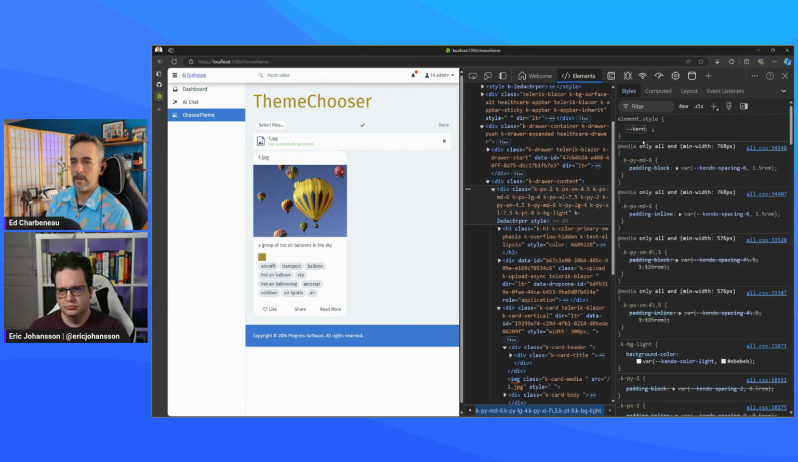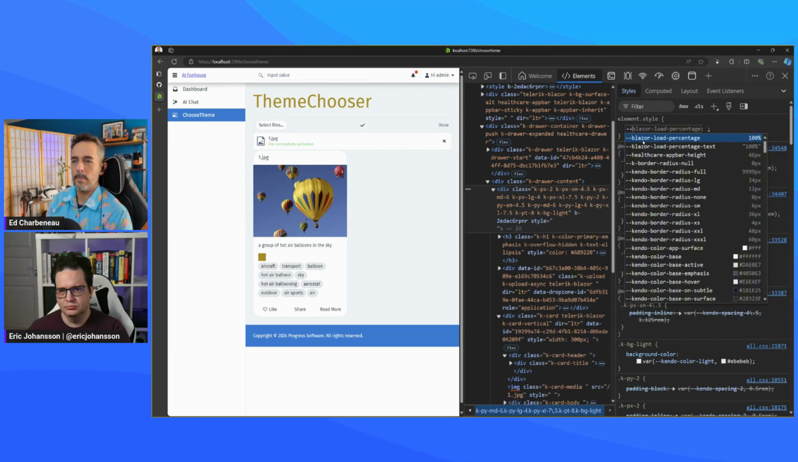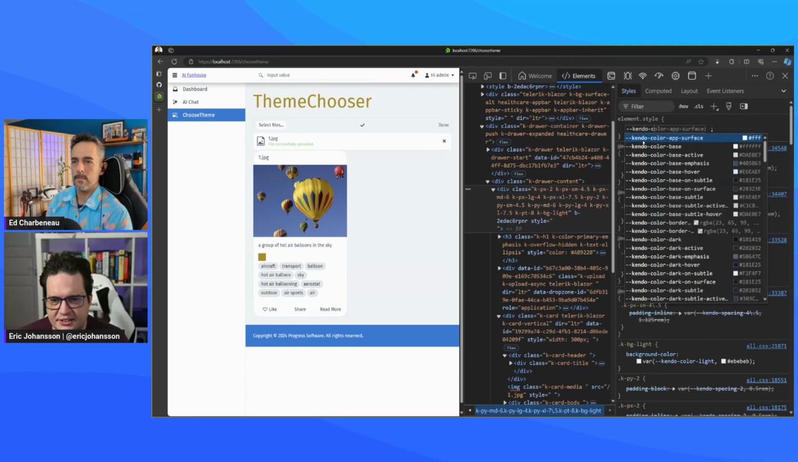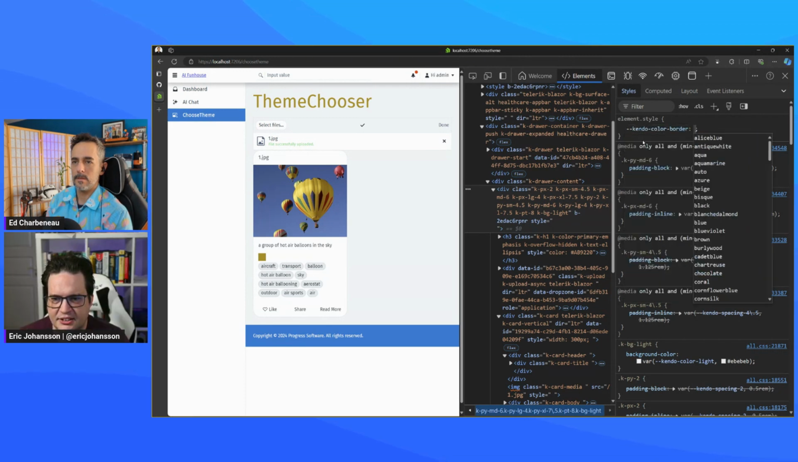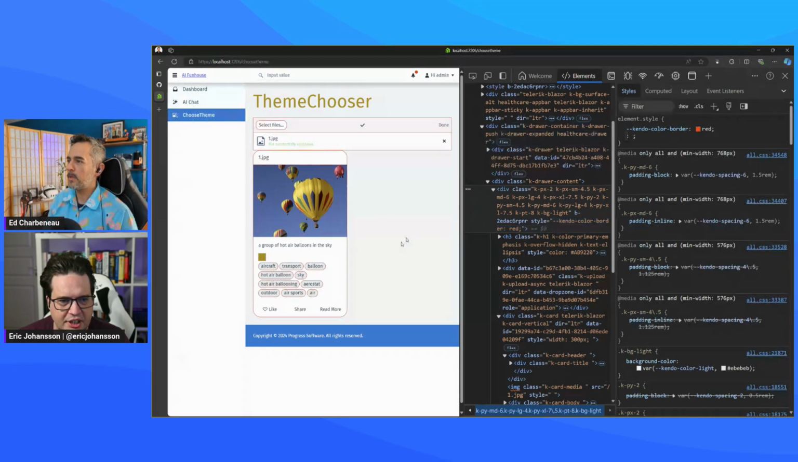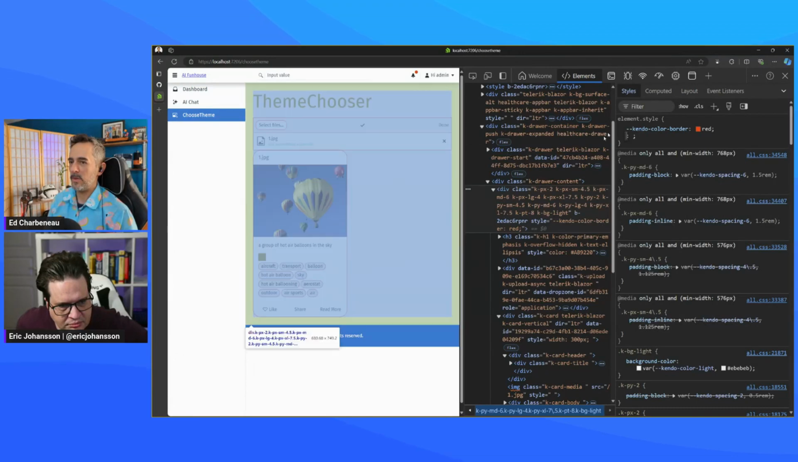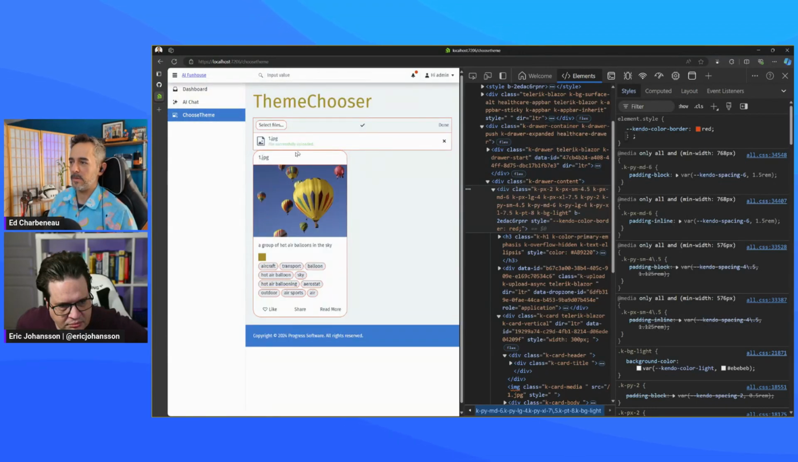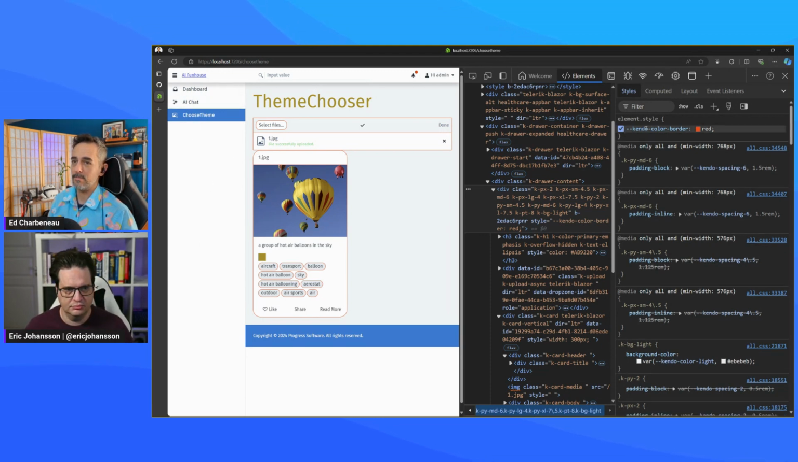dash Kendo. Oh, it has IntelliSense too. Color dash border. Okay, there we go. Let's just do red. Let's see if it does red. There we go. Now everything within that containing parent has that red outline. But notice, outside of it, nothing got that red outline.